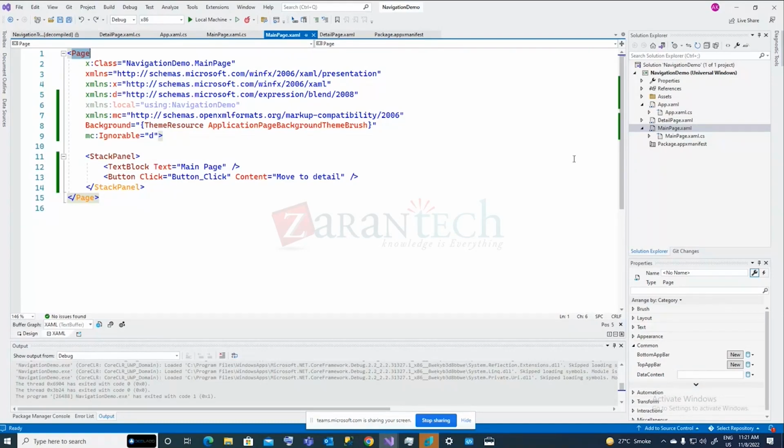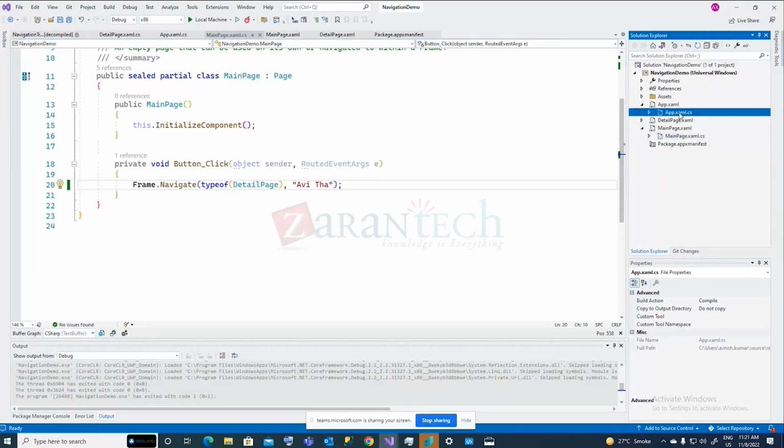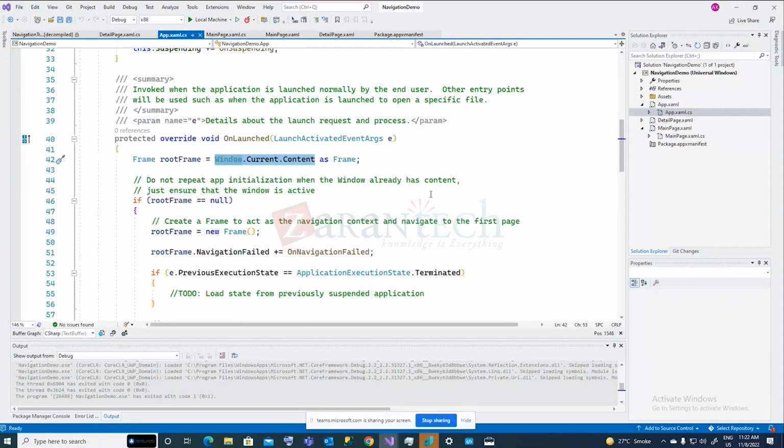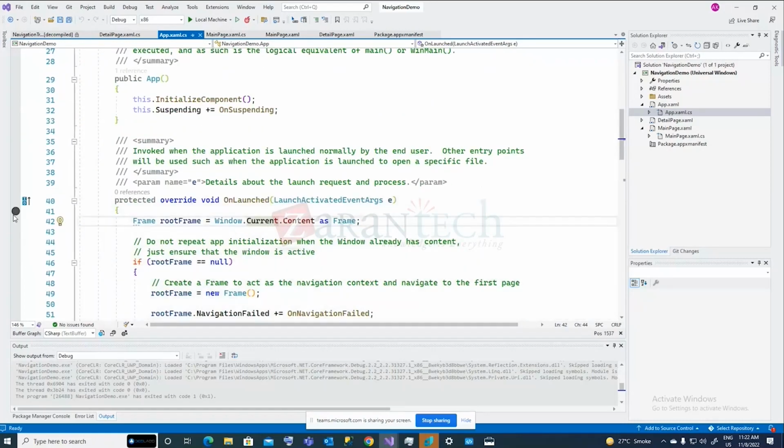Frame is just a placeholder, the actual placeholder. You mean the main window, the main container? Yes, basically the container which will hold your application, which will hold your current UI. If you talk about the menu control, where is it going to render? You will add it on a page, and this page needs a frame to display. So what is Window.Current.Content? What is the current window of the UWP app?